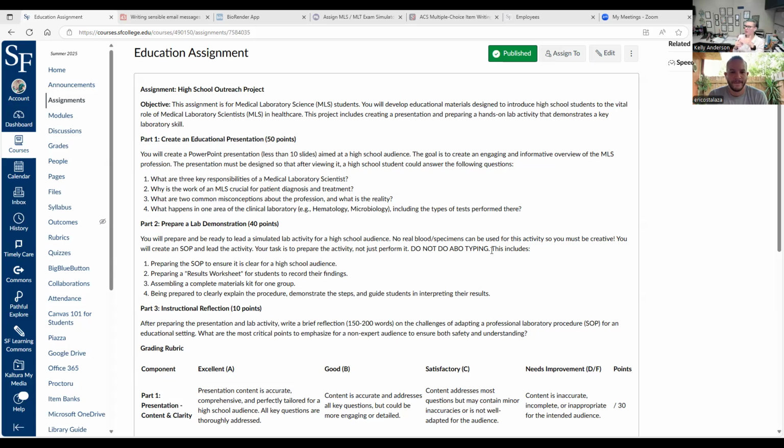Okay. So basically, you're going to write a short SOP, like how to do this, and then a results worksheet for how they would record whatever you're showing them. The SOP is going to have your materials list for what you need to do this. You're not going to do it. This is just hypothetical. And then hopefully, maybe one day, once we have these things, we could do something like this. I know that Santa Fe does a summer program for high school students, so this is something that we could actually do. That would be cool.